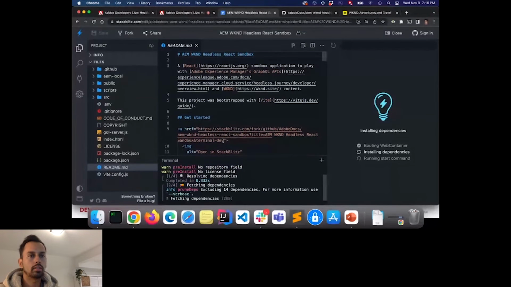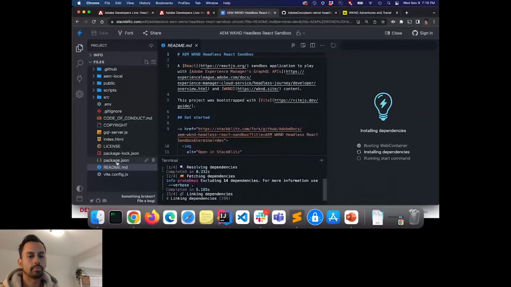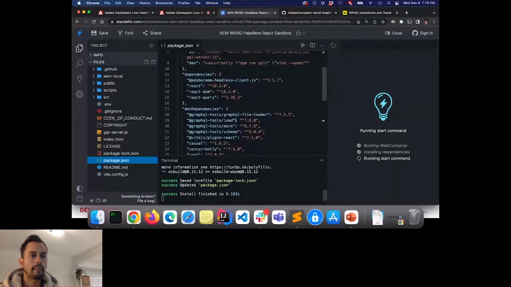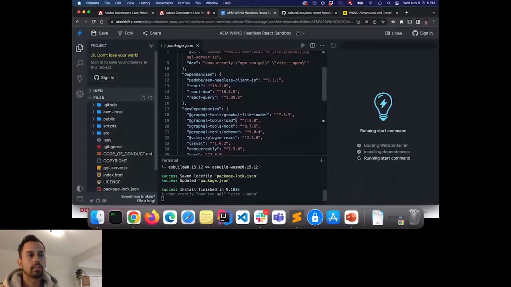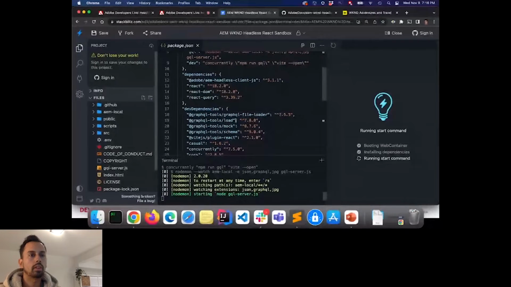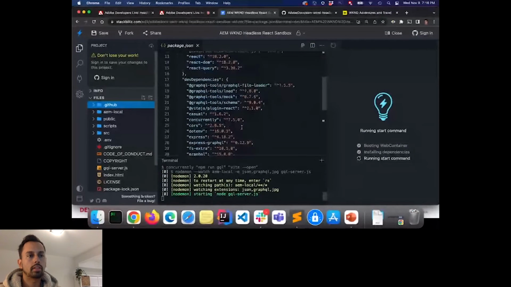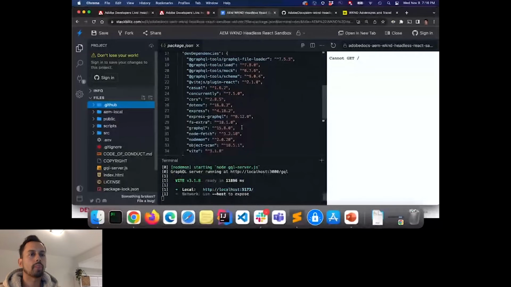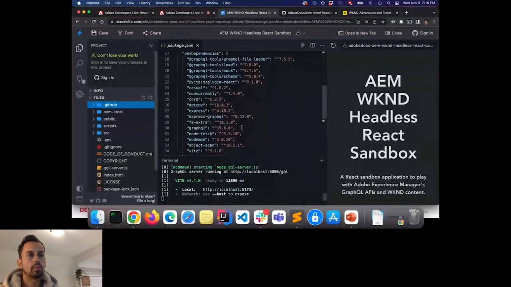So it's installing the dependencies first. Let's have a look at the dependencies. We've got, of course, React, the AEM Headless SDK, and React Query as dependency. React Query provides nice custom hooks to make data fetching a lot easier. And we've got a bunch of other dev dependencies that power our dev environments, like GraphQL dependencies, Express server for the local GraphQL server, and Vite for our React app.